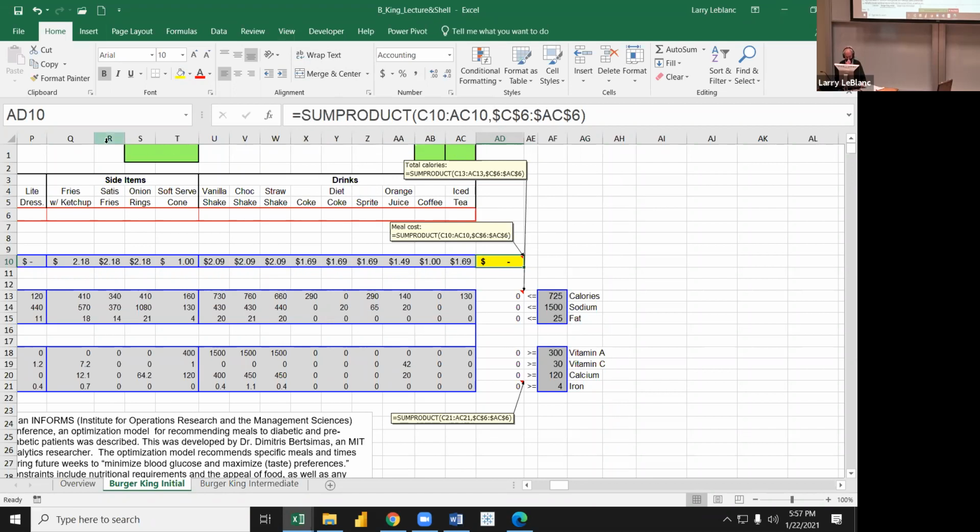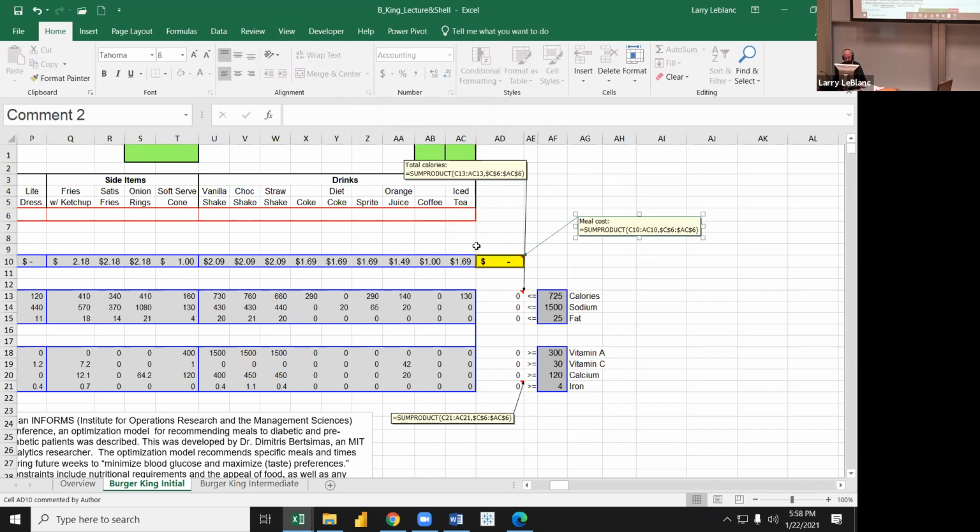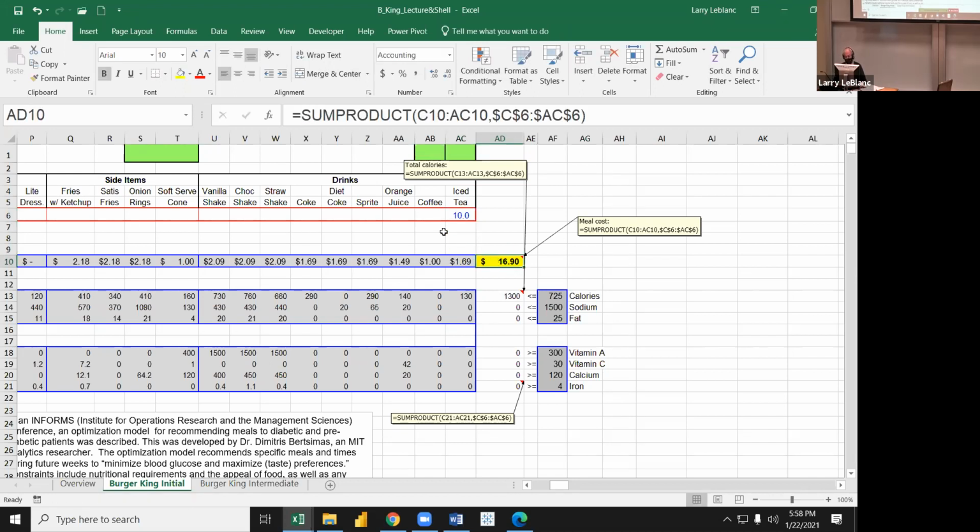In AD10, the SUMPRODUCT of C to AC10, comma C to AC6. For example, in row 10, we have the prices. An iced tea costs $1.69. Suppose we buy 10 iced teas, stress testing it. The cost is $16.90, right? 10 multiplied by $1.69 and everything else is nothing.